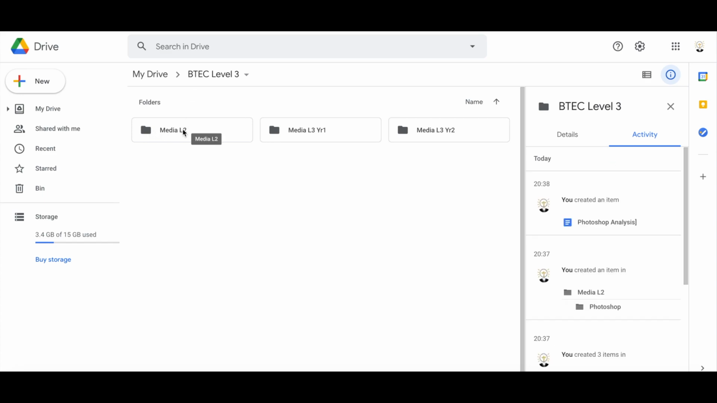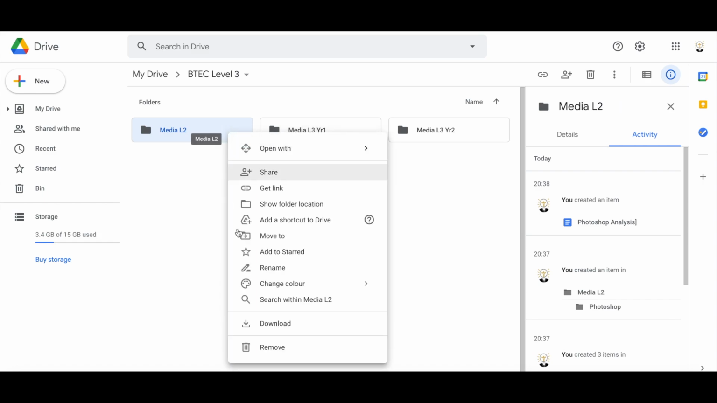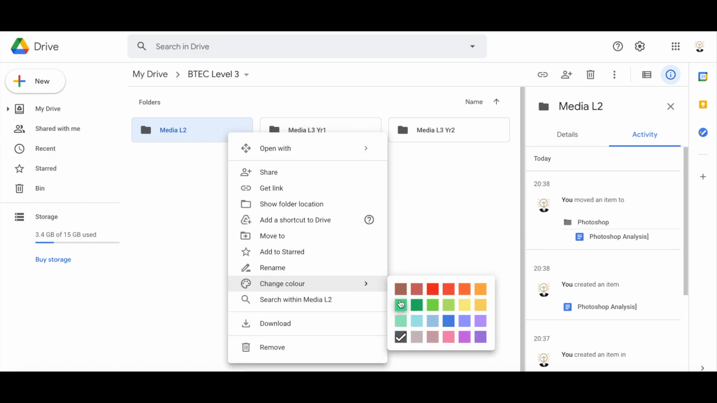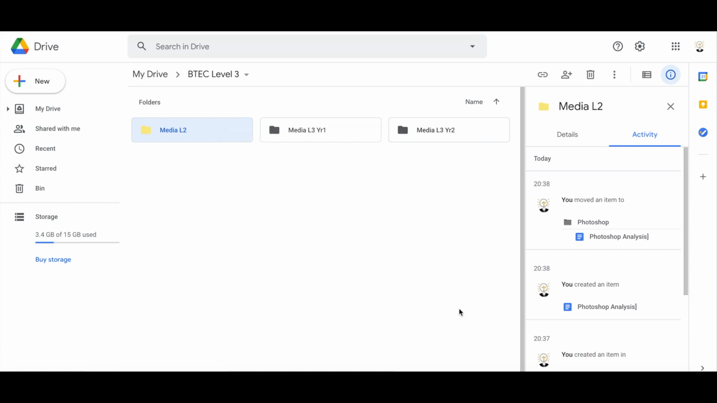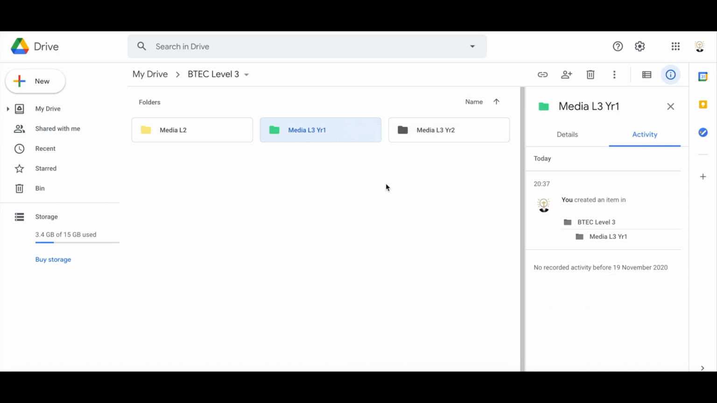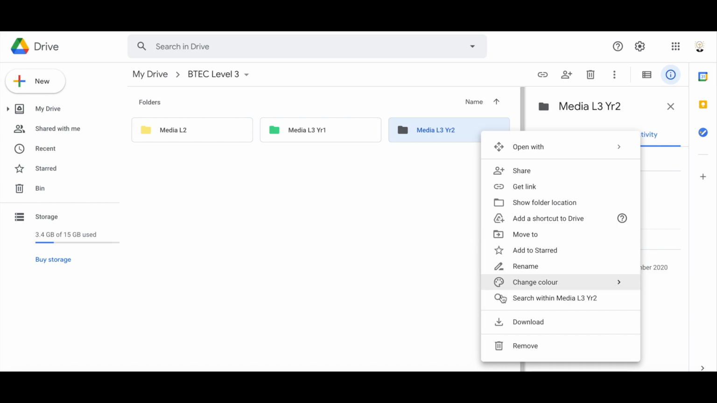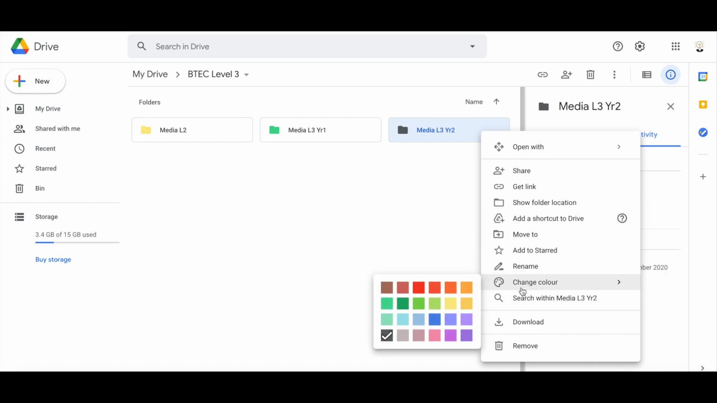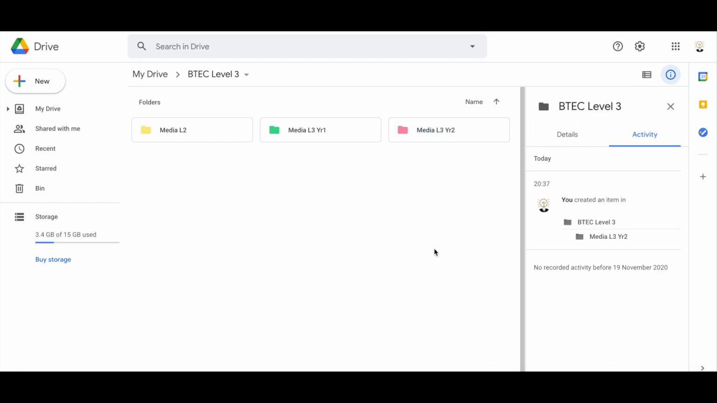So if you want to color code them, for example, just right click, change color. So let's go for a nice yellow. Level 3 year 1, right click, a nice green. Right click, level 3 year 2, can be pink. Yeah, there you have it.